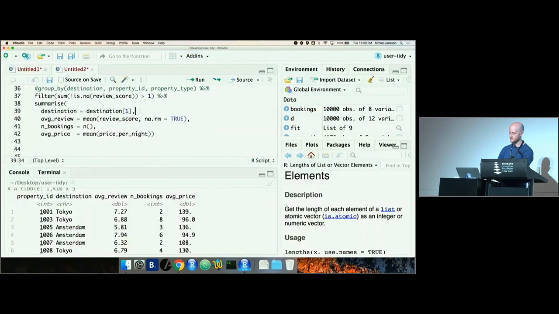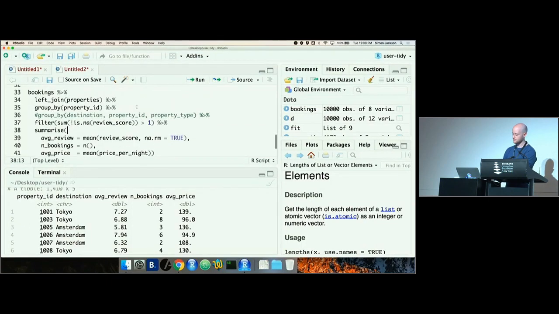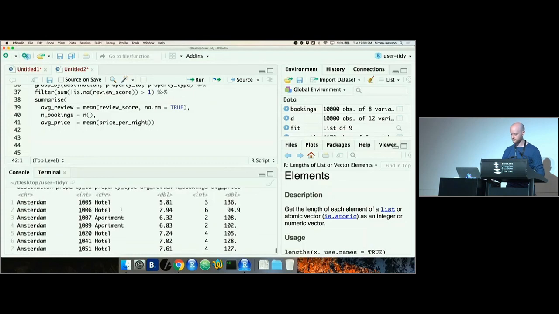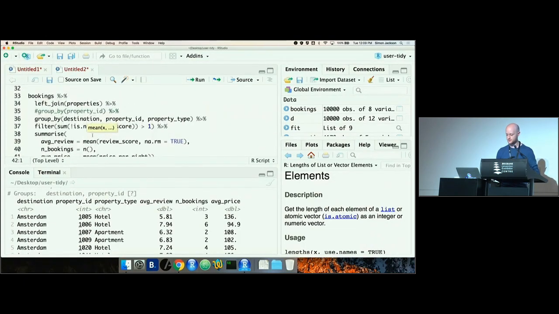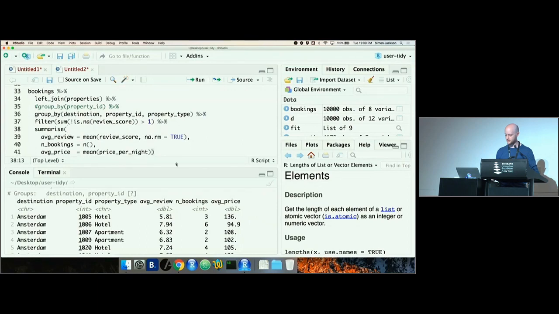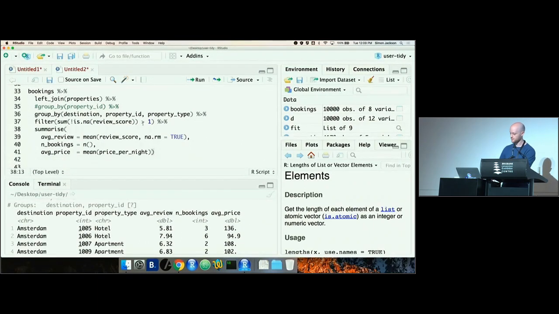I don't like it. But because each property ID is tied to a single destination and property type, we can group by all three of them. It doesn't matter that those groupings are still going to be the same. This will give us the same groupings, but this will return the destination and property type columns for us as well, right? So that's why I do it like this. There are other ways to do it, but something to think about. So that was that first part.